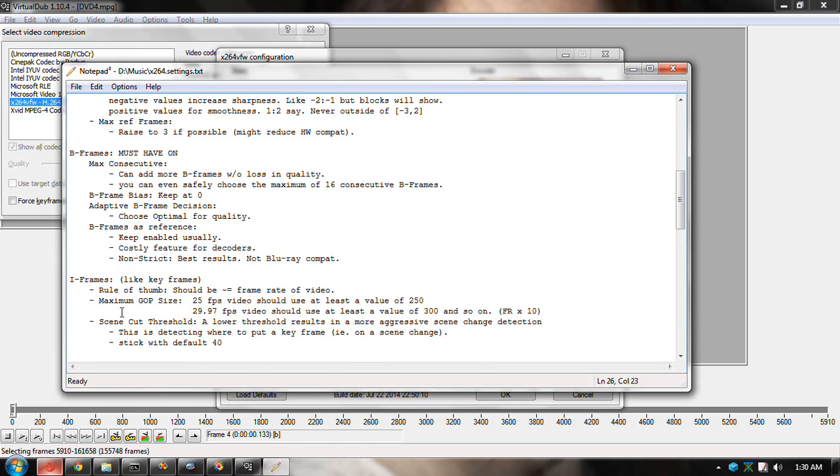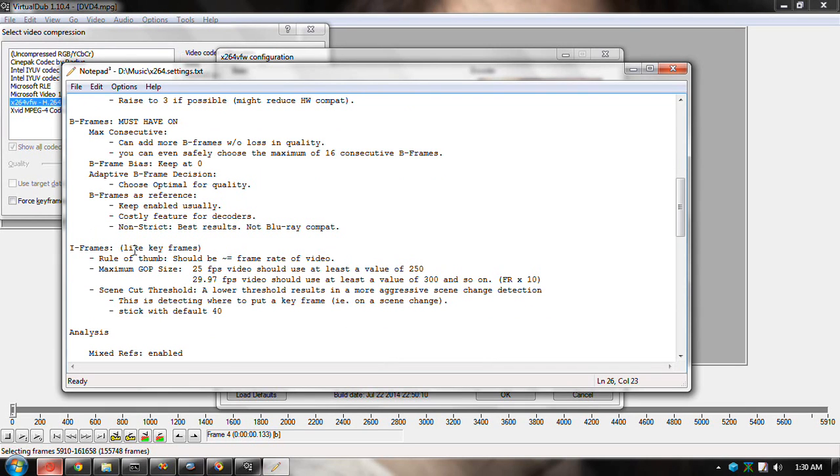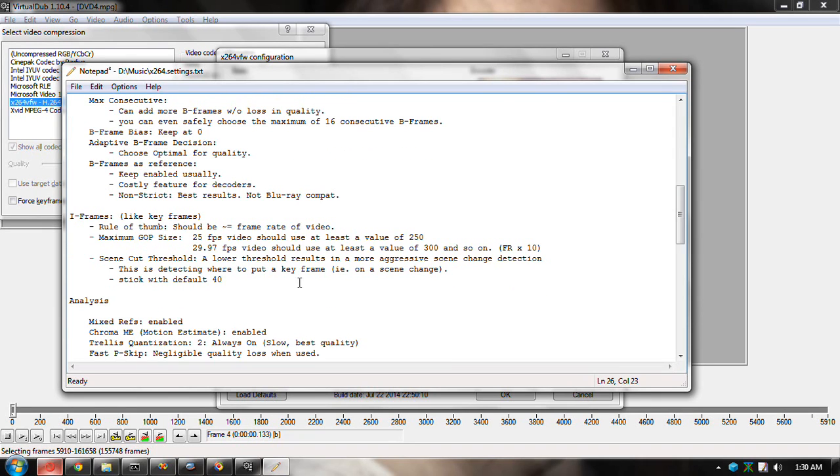I-frames, I said, are like key frames. I found this page that gave a lot of good rules of thumb, sort of. The number of I-frames should be approximately the frame rate, right? And this GOP size, whatever it is, its value should just be 10 times the value of the other one. Easy to figure out, right?